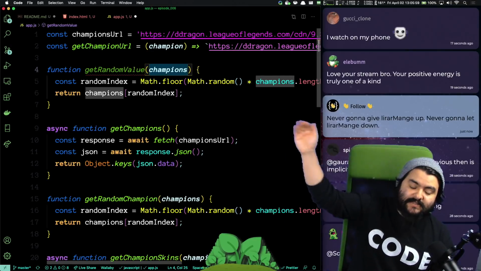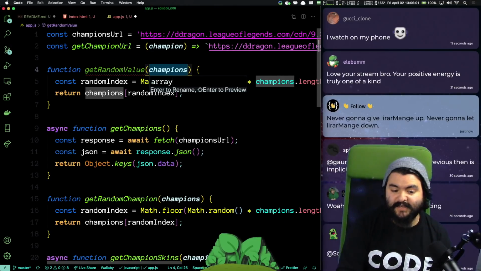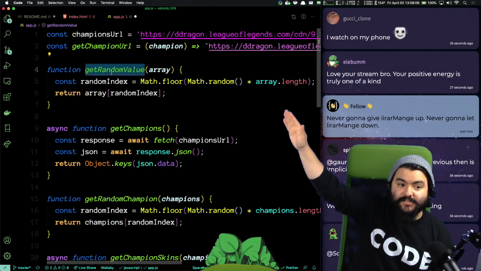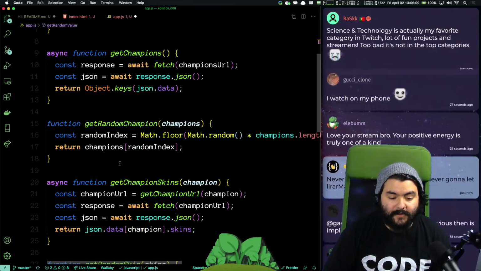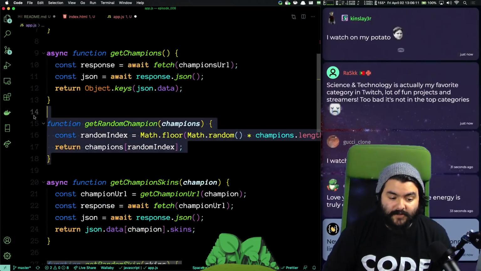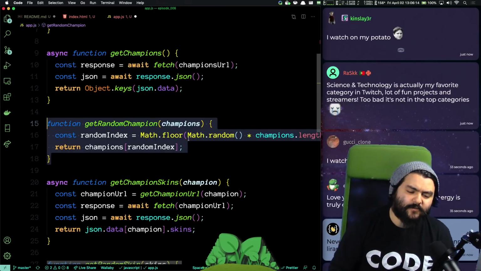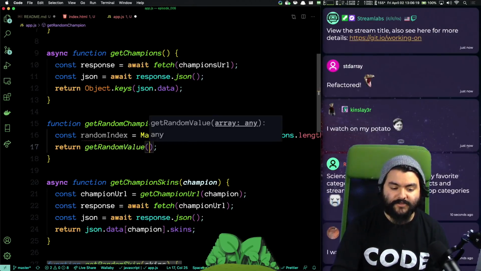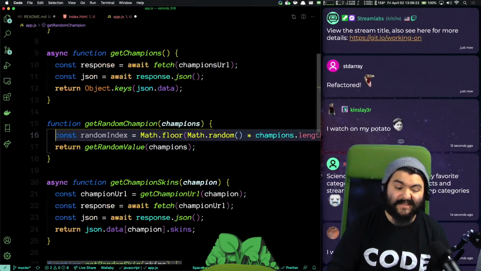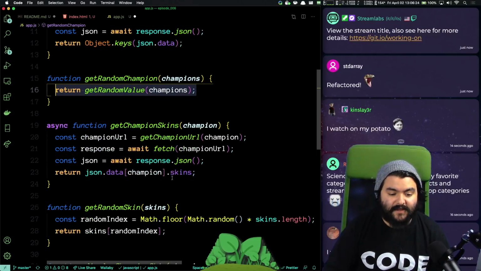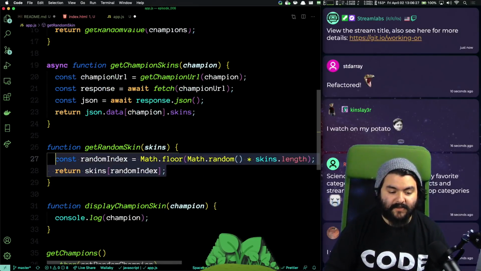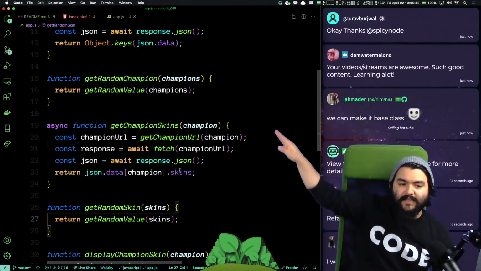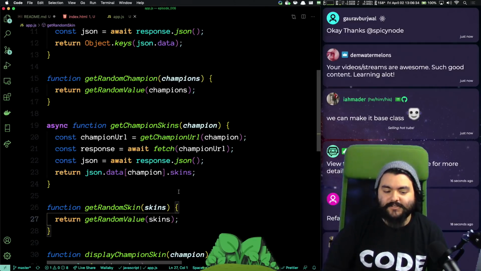Okay, so I'll say get random value. And so we're going to generalize it. Instead of taking in champion specifically, we just take in an array like that. Now we can use this function and pass in the thing that we want. So instead, we don't need get random champion anymore. I mean, technically, get random champion could now become return get random value with champions like this, and get random skin can become get random value with skins. And technically, this will work, but I don't like how these functions just call that function.